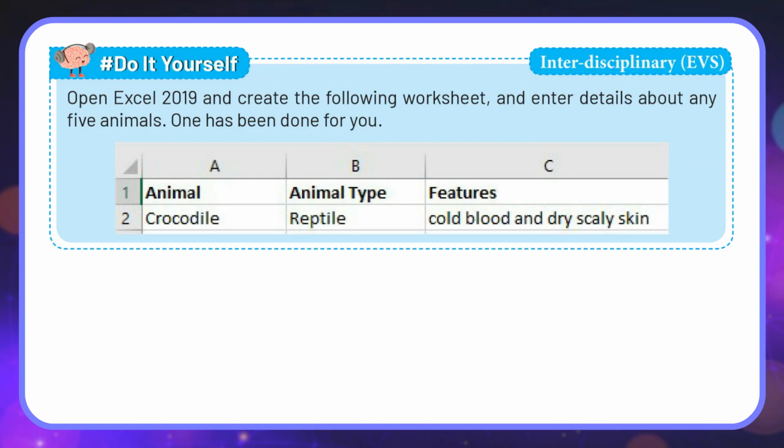Do it yourself. Interdisciplinary, EVS. Open Excel 2019 and create the following worksheet, and enter details about any 5 animals. One has been done for you.